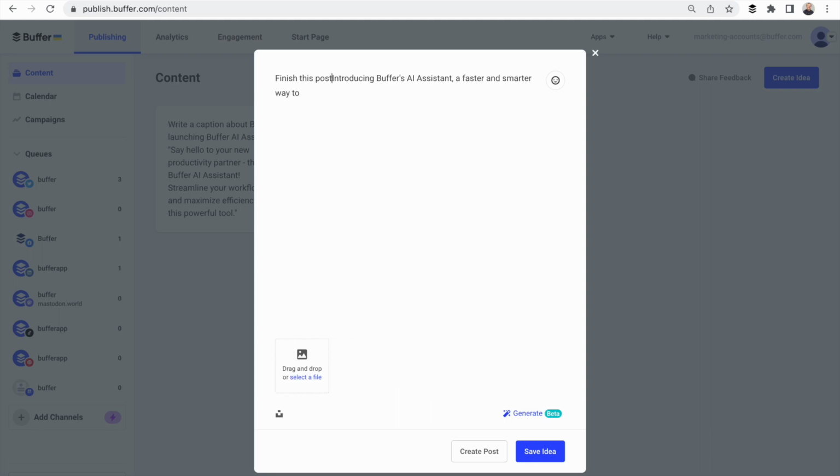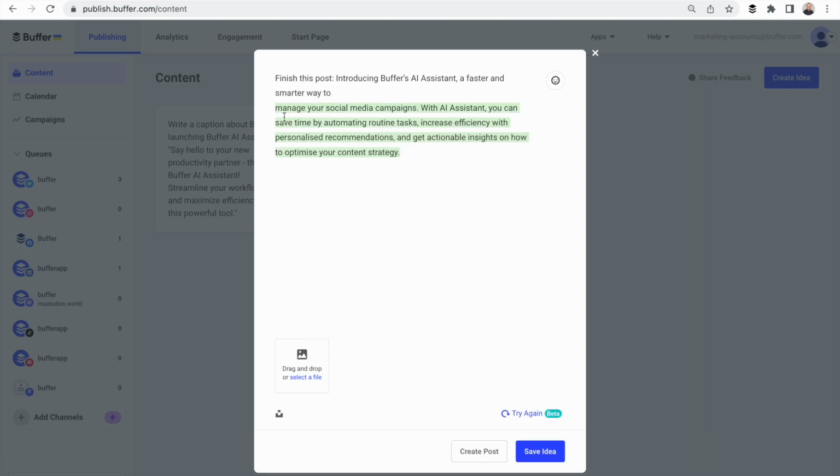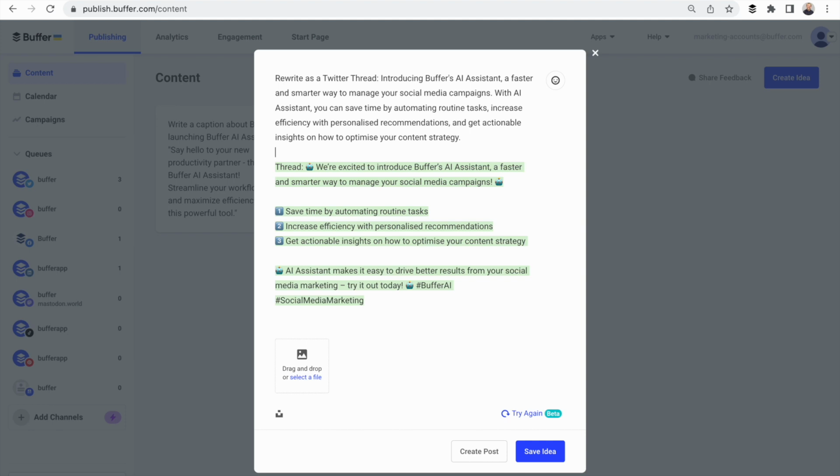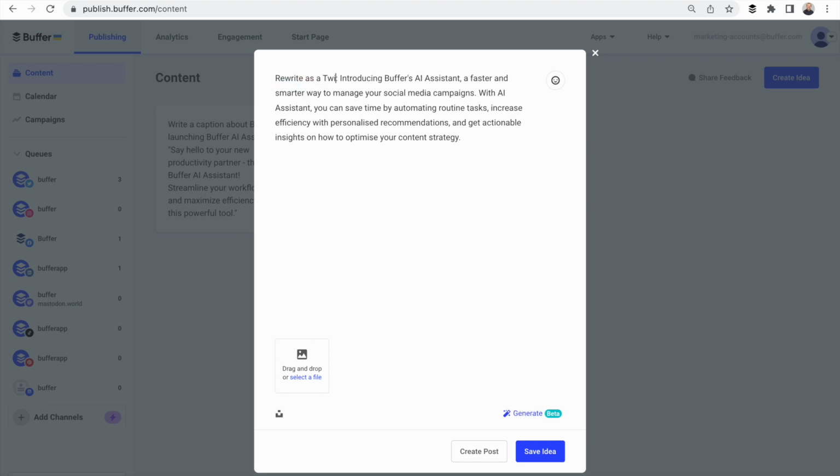I'm going to ask it to finish that post. Great. Now I might want to rewrite this as a Twitter thread. This is looking good, but it's still not quite what I'm after. So let's try and rewrite it in a formal style.